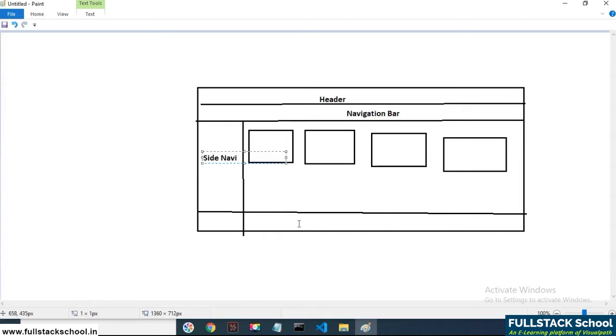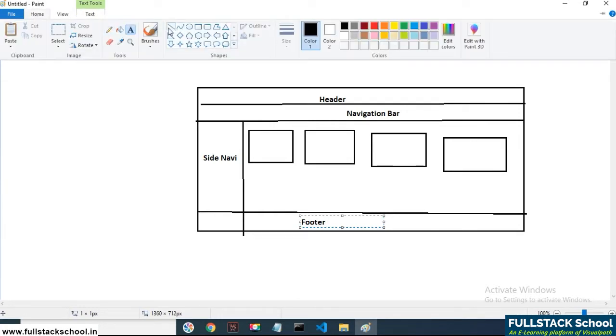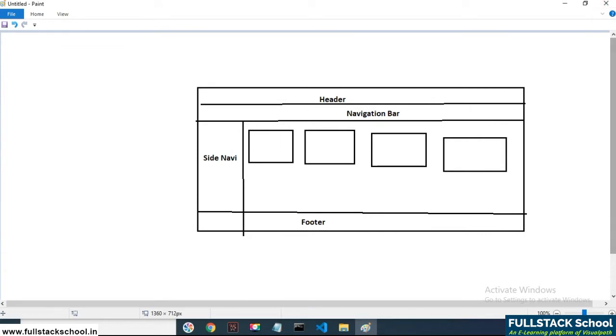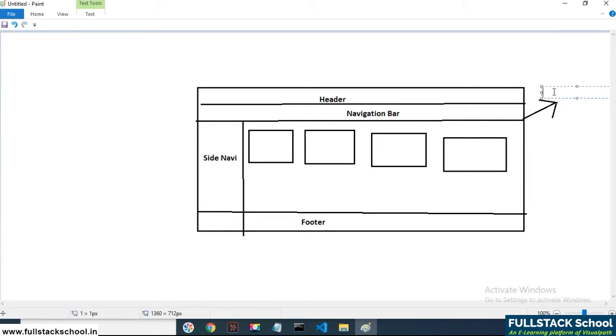Navigation bar, and this one you are calling as a footer. Like this, we can have as many number of components. Here, the main component, which is called a root component. The web page which we are calling is a root component.